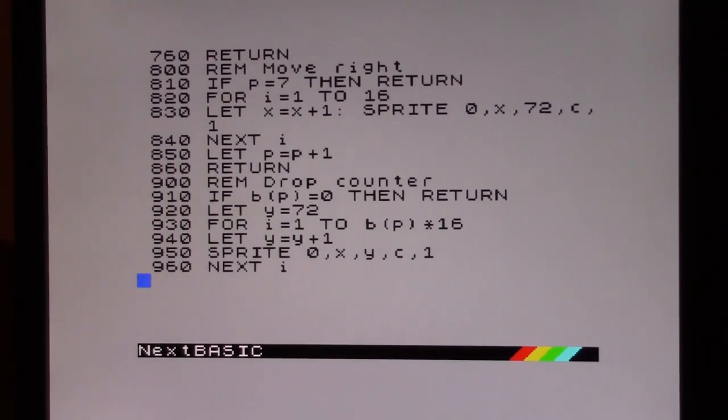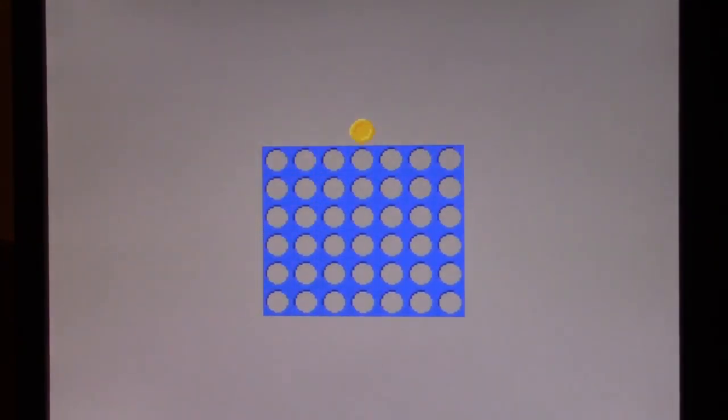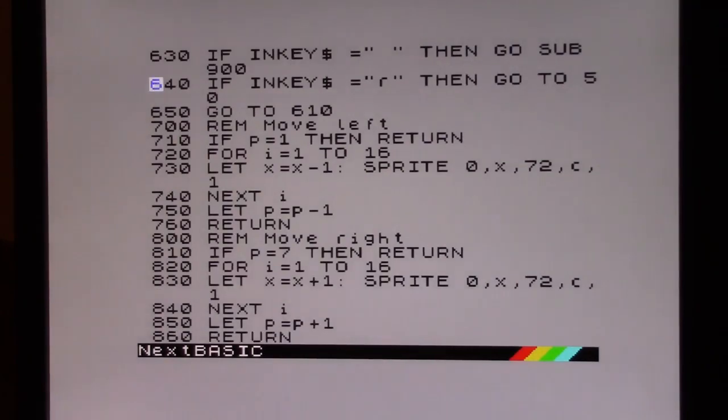So let's just test that this is working so far. I want to close off, make sure I come back. But there are a few more things to do, so let's run that. And there it is descending. But it's not quite working yet. Okay? It is working to an extent, but there's a few more things to do.